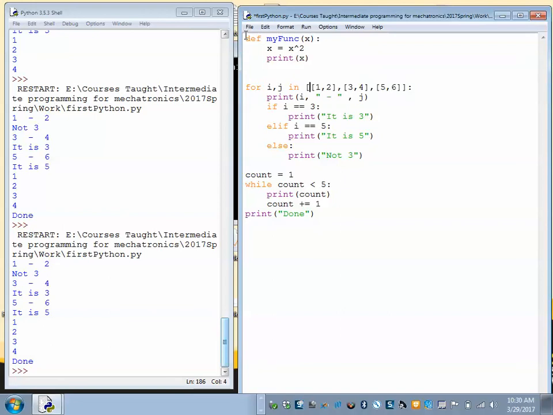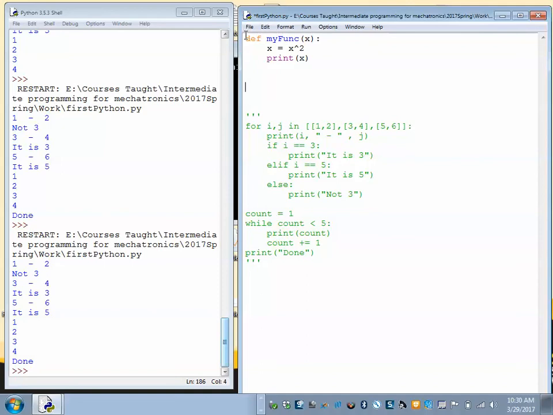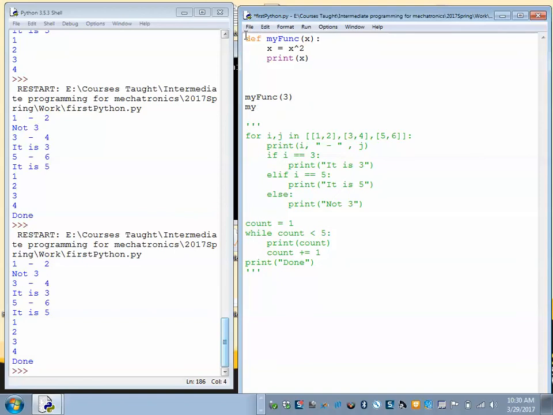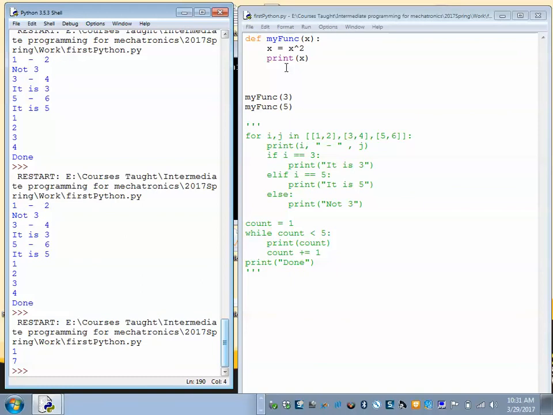And then in my code down here, let me go ahead and comment this out for now. The function is defined there, and then if I want to call the function, I'll call it myfunc 3, myfunc 5, etc. So first it calls myfunc, passes 3 in, 3 gets squared. It didn't get squared. Ah, the caret must not, that's right, it's not caret.